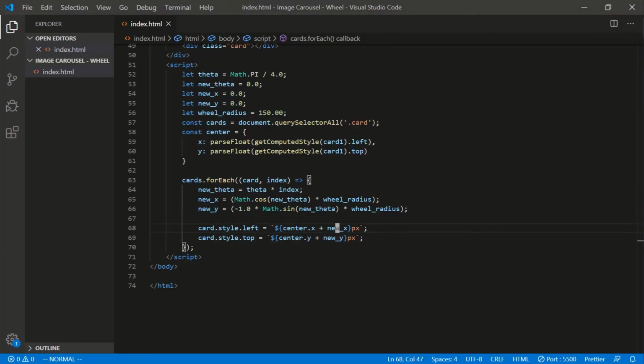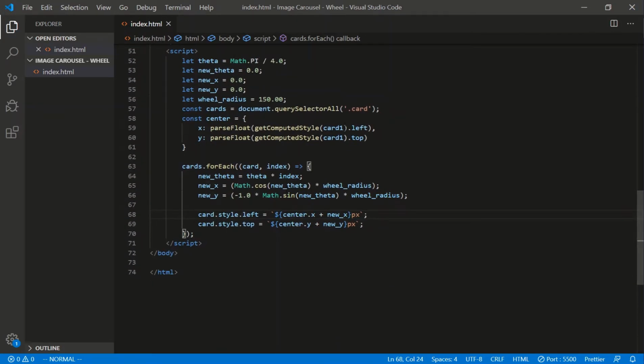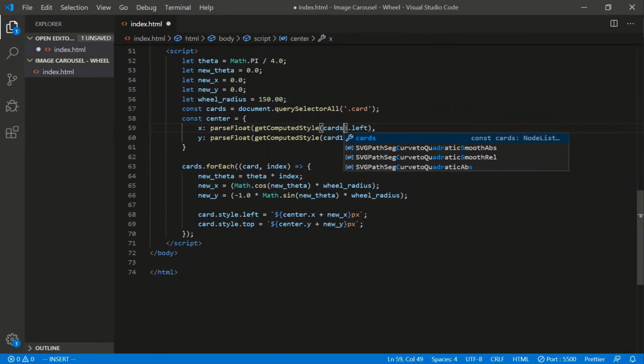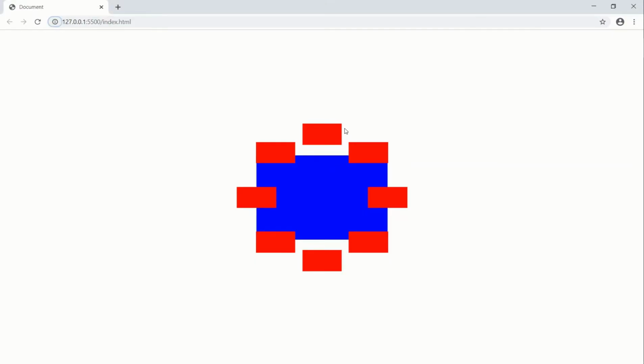Now, why aren't we getting anything? New theta, pixel, parse float, wheel radius, new x, center, card, for each, query selector cards. Here we go. So the card 1 right here doesn't exist anymore. So we're not getting an accurate x and y. We can use any of the cards because they share an x and y. So we'll just use the first card. Doesn't matter. So cards, there we go. And 0, bracket, bracket. Now when we save, we go back. There we go. So we have all the images strategically placed around a center using trigonometry.